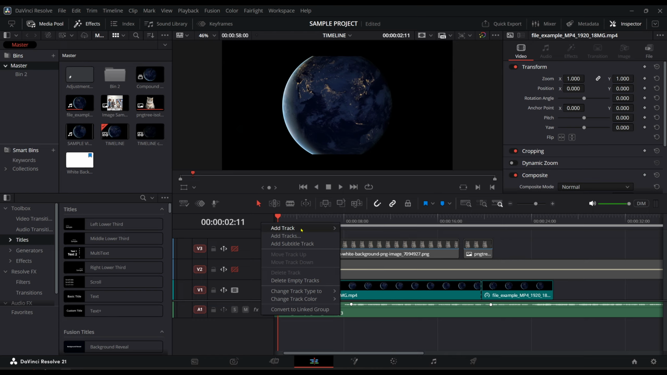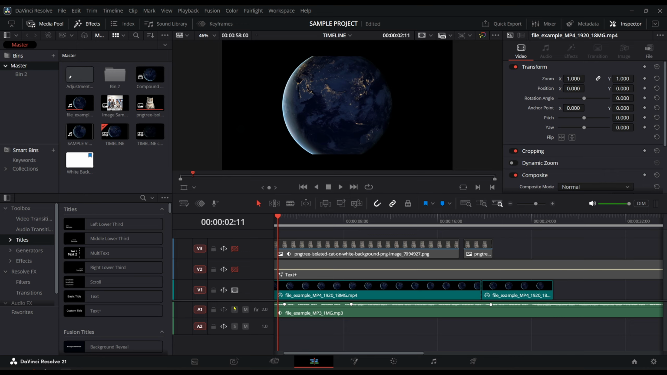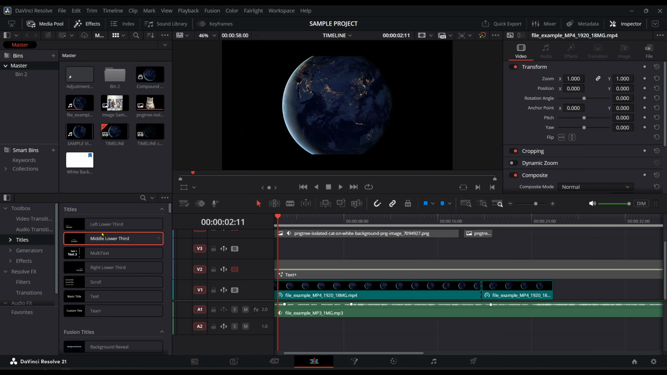This is especially useful when you need more space to organize your edit. For example, you might want an extra video track for titles, overlays, or additional clips placed above your main footage. On the audio side, extra tracks can make it easier to separate background music from voice recordings or sound effects, which helps keep your project cleaner and easier to manage.